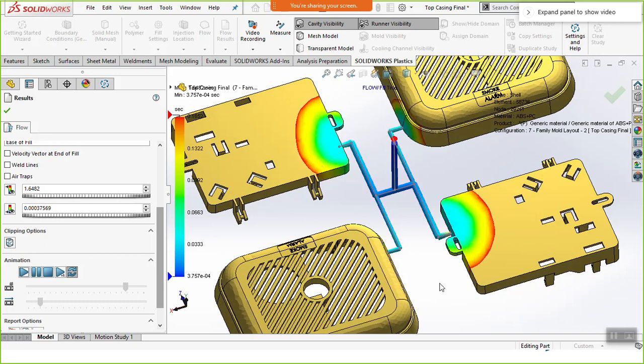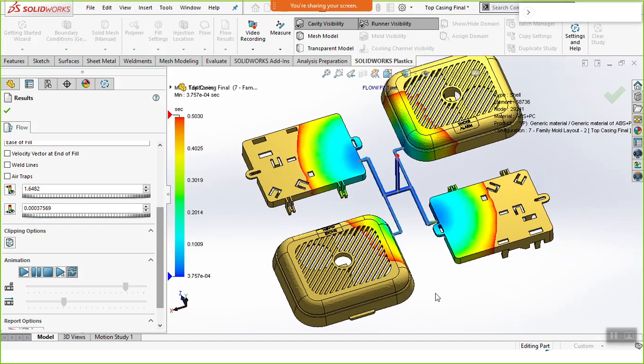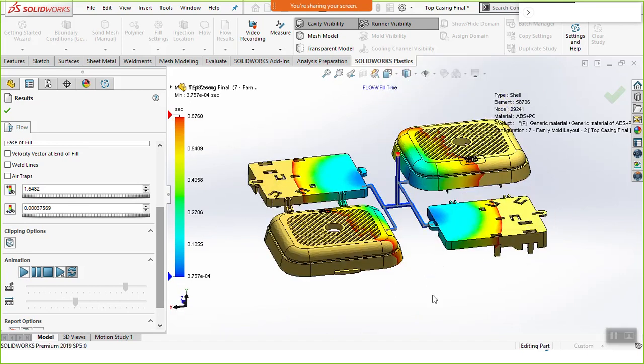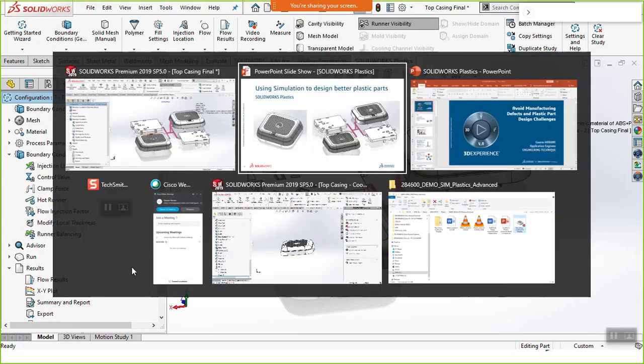Still, if you are not satisfied, you can change the maximum and minimum diameters in the runner balancing wizard, and you can increase the iterations to see that it is getting filled at exactly the same time. From my previous result, I got a good result over here. So these are a few of the things SolidWorks has to offer you. But let me jump on to the next set.